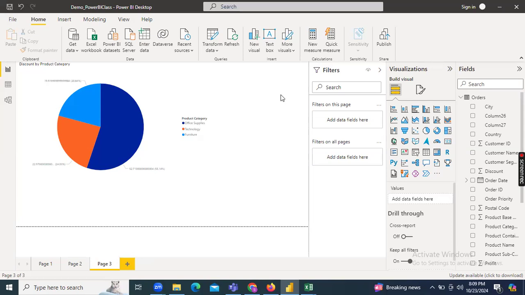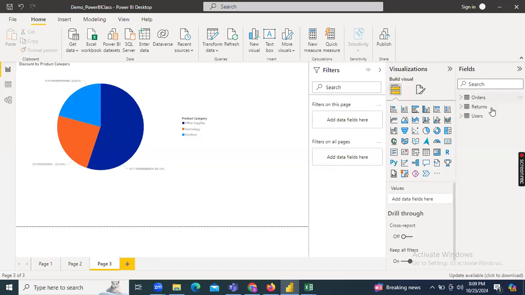Okay, so let me explain. Today in class, we will see how we can create one simple dashboard using this sample data. I have already loaded this yesterday: the orders table, returns table, and users table. I will show you one sample report and how we can create it, so you will be able to understand.